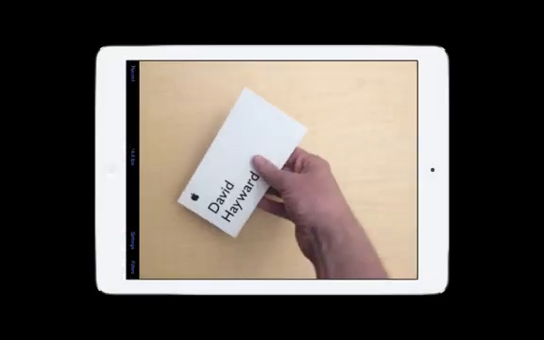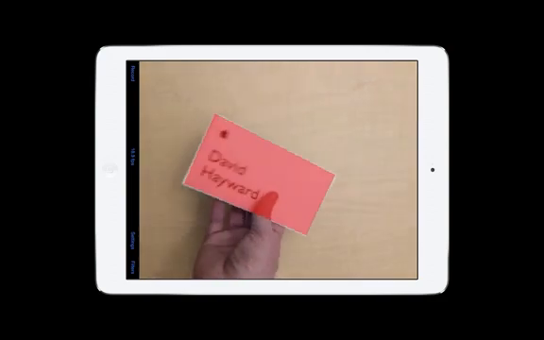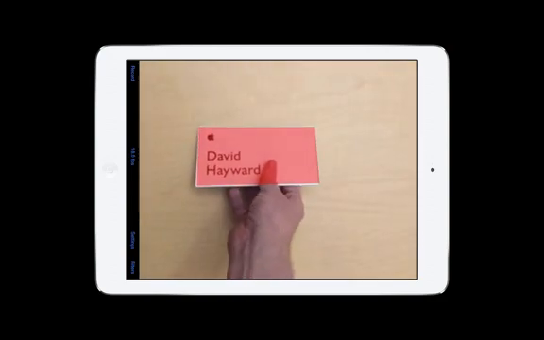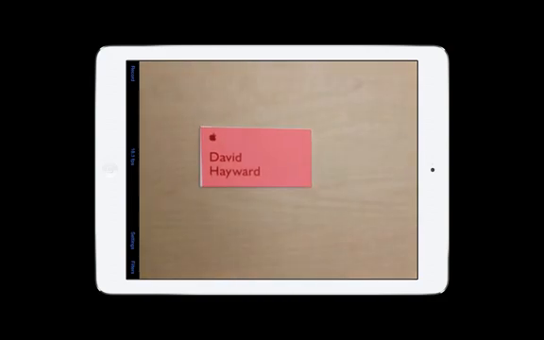So this is the nameplate from my office, and we are running it through the detector, getting the detected rectangle, and then producing this overlay tinted red image.